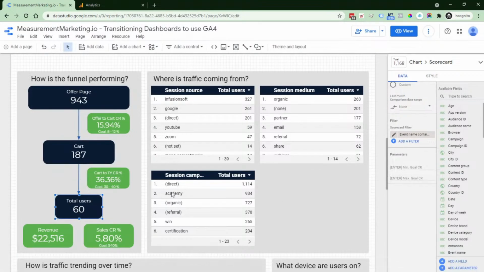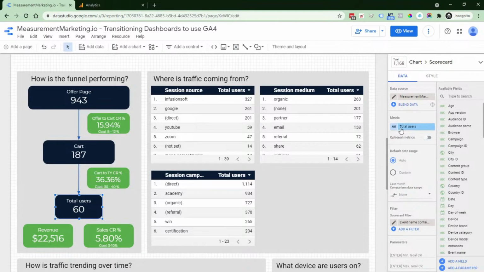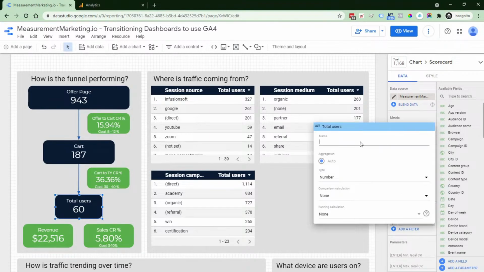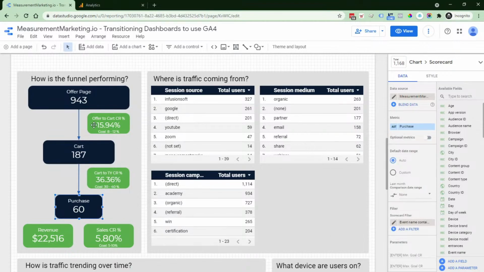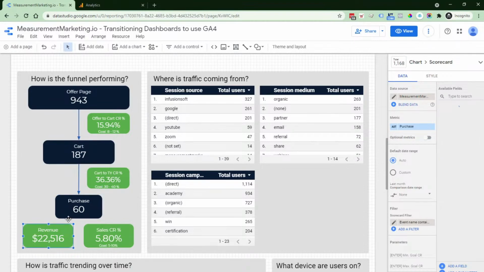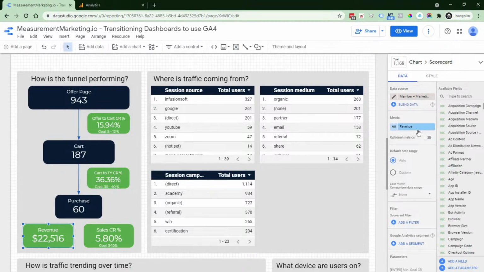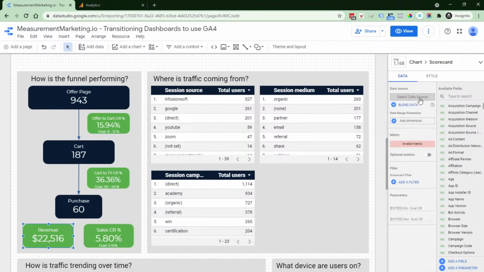So we have an offer page, we have a cart, and then we're going to change this up here to be, we'll say buyers or purchase. Because technically it's not a thank you page, it is a purchase. And so we have those. And then we will go ahead and change the revenue real quick, and we'll figure out the way to do that.